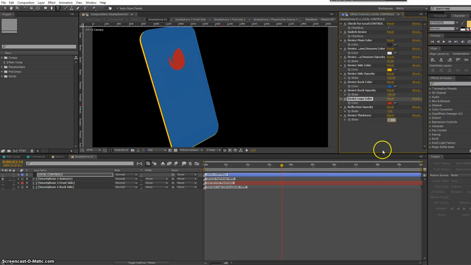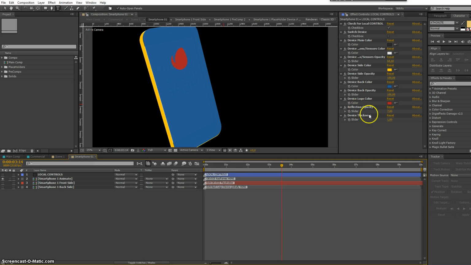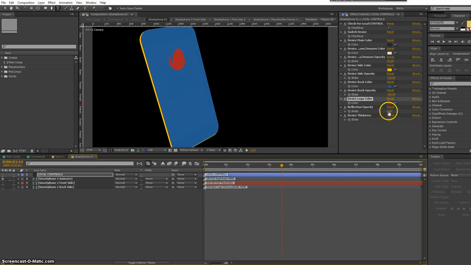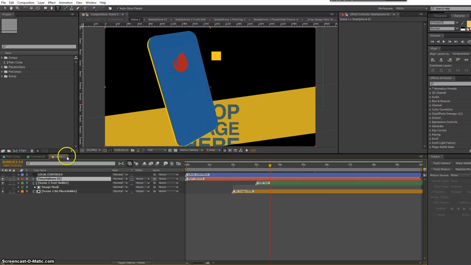Let's have another value here to see how the thickness can be changed. And again, I remind you that this is native and can be used locally and globally. No plugins, no prerenders. So this was scene number 1.